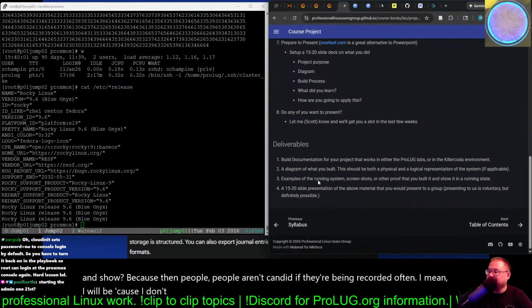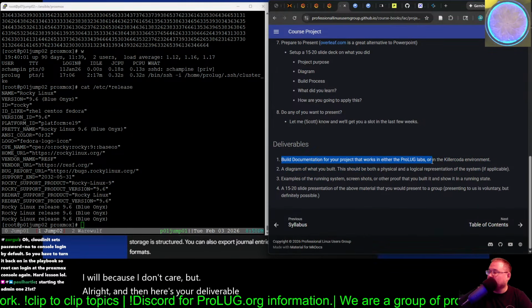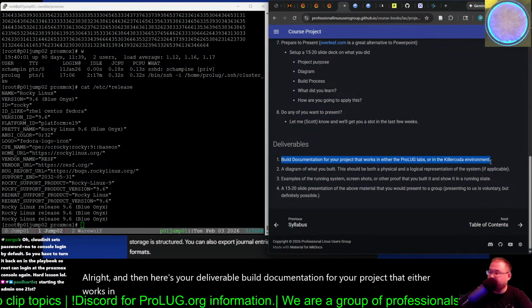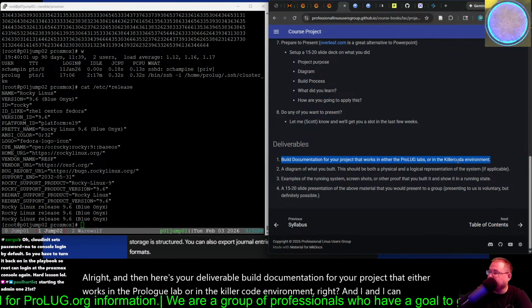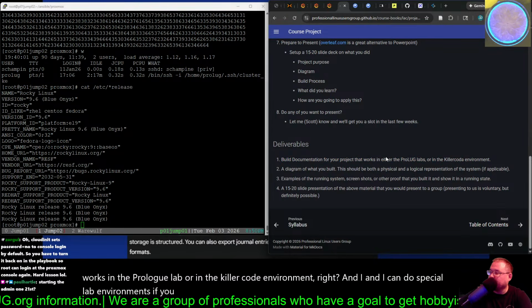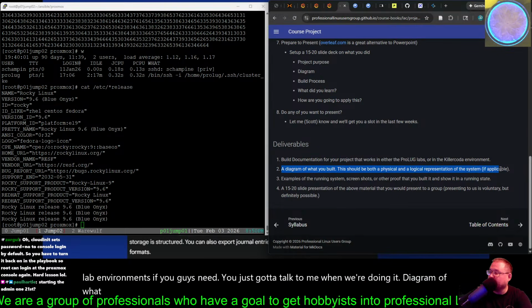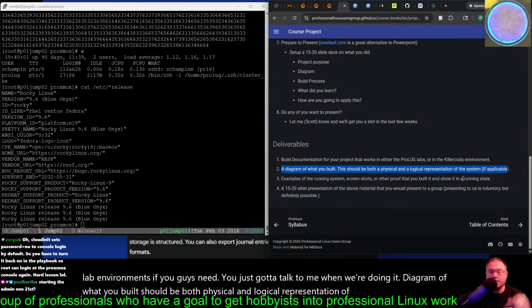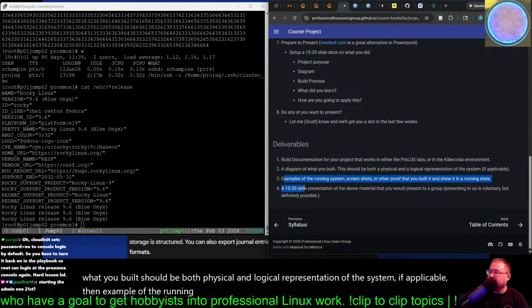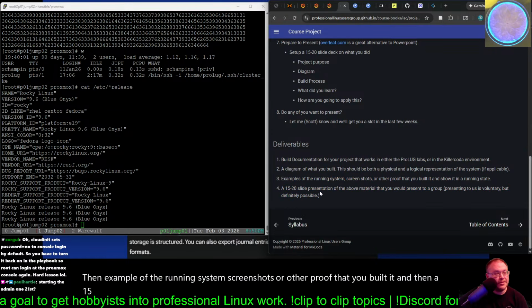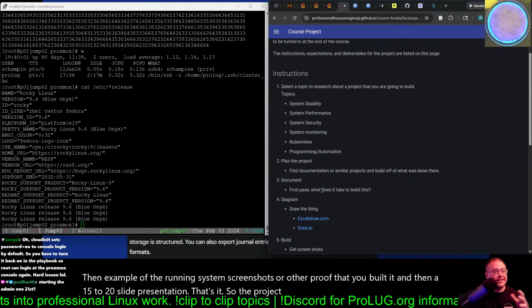All right, and then here's your deliverable. Build documentation for your project that either works in the ProLUG lab or in the Killer Code environment, right? And I can do special lab environments if you guys need. You just got to talk to me when we're doing it. A diagram of what you built should be both a physical and logical representation of the system, if applicable. Then an example of the running system, screenshots or other proof that you built it, and then a 15 to 20 slide presentation. That's it.